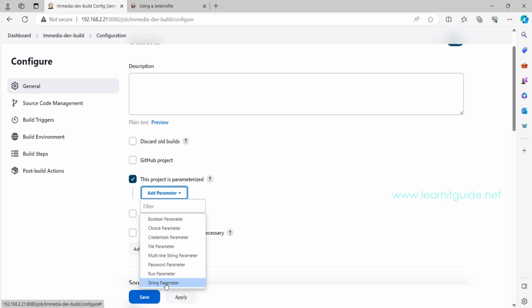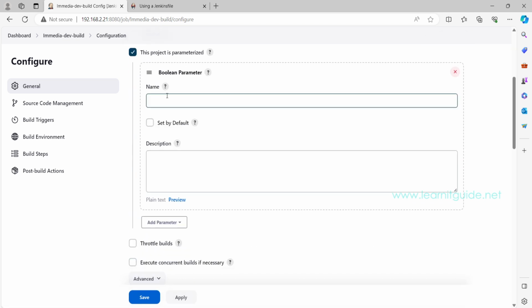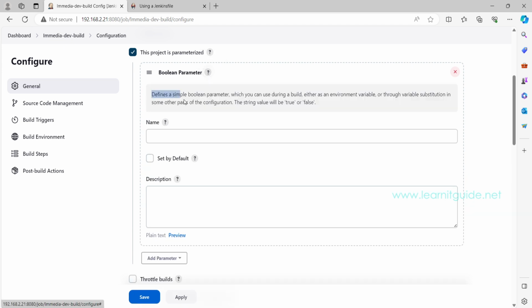For example, if I go with a Boolean parameter, in any parameter we need to define a name to store the value of that particular parameter. Since it is a Boolean parameter, it can have only two values, either true or false. If you are not sure about any parameter, just click on this question mark on the right side. It will give you a clear description.